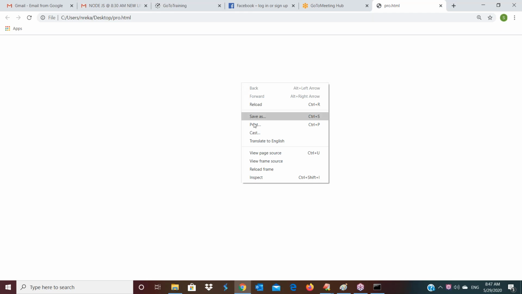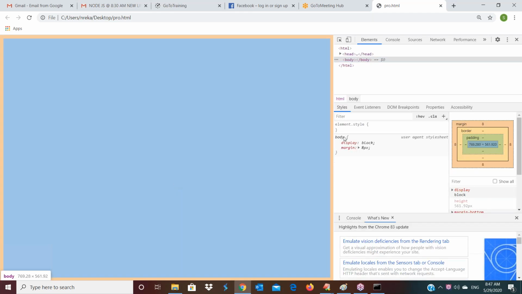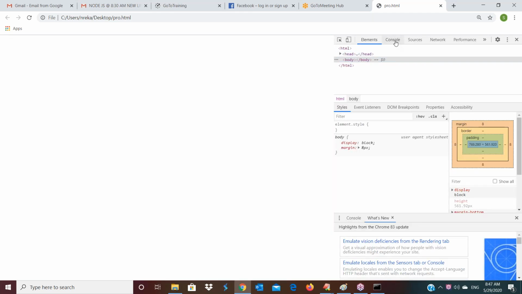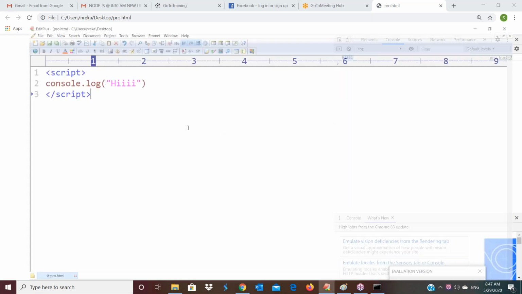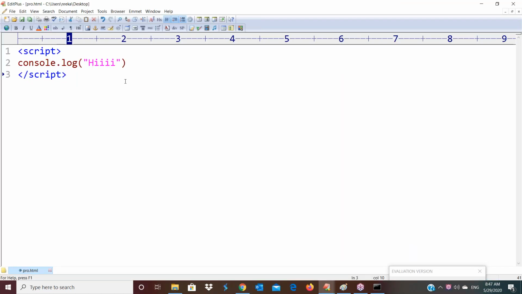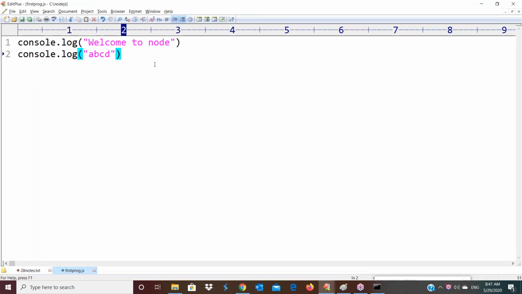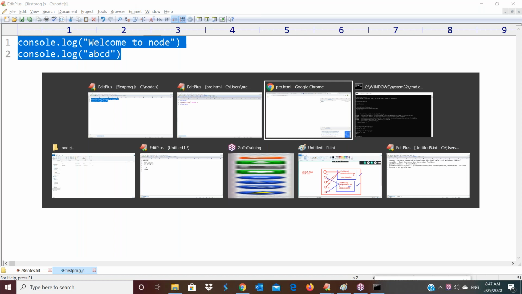So where can I see it? Right click, inspect, and in this inspect there is a console option. Then what output did we get here? The Hi message is the output. This is the file which I loaded through the browser. And here is another file we created, which I executed through the server. In this file also I have given console.log. So I used the server to execute it. That's why I got the output.